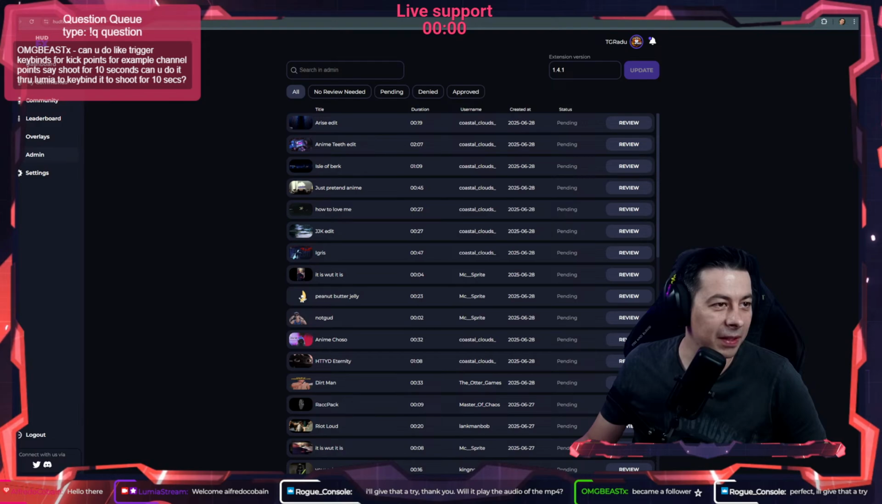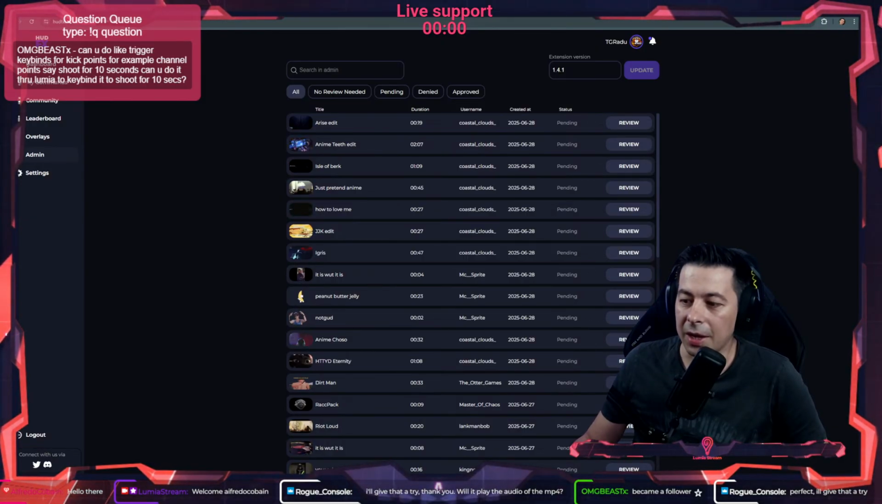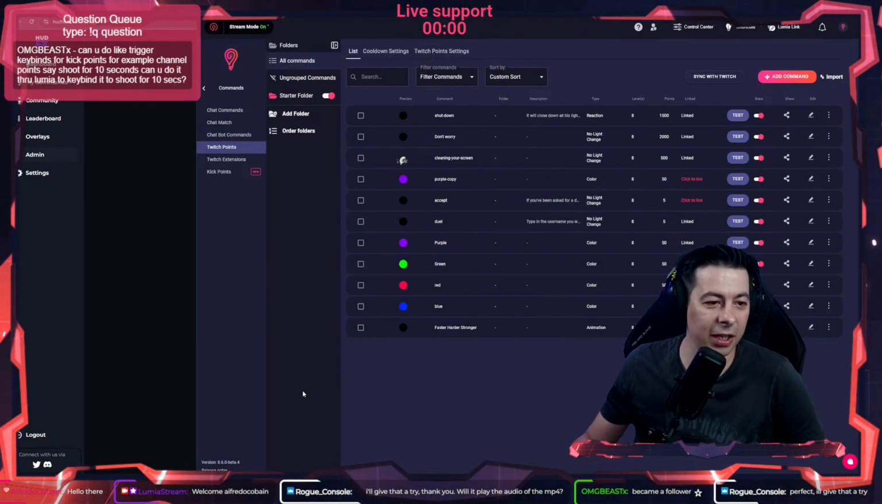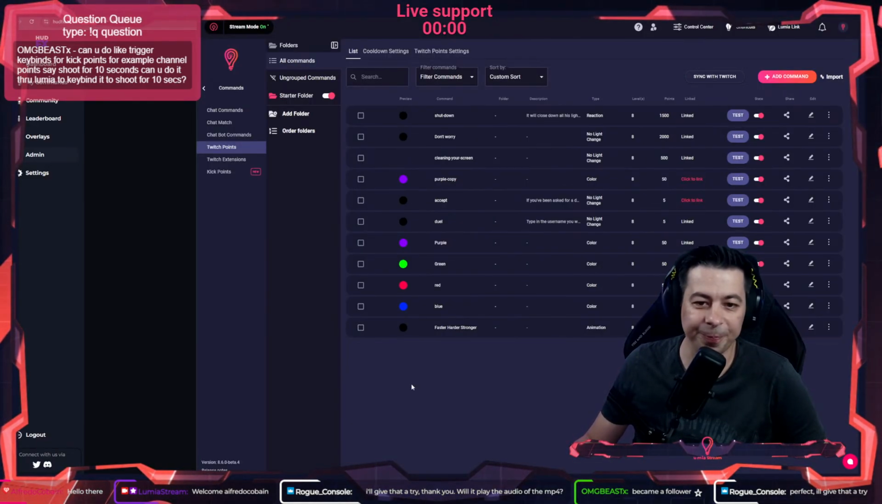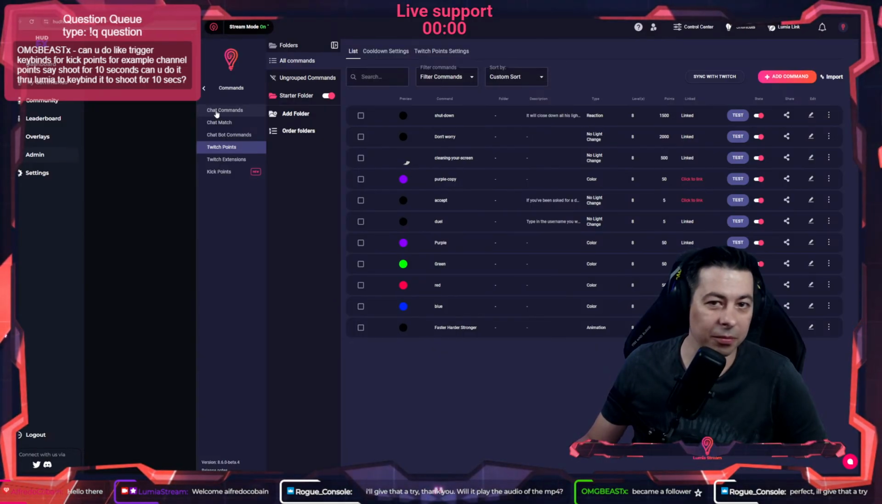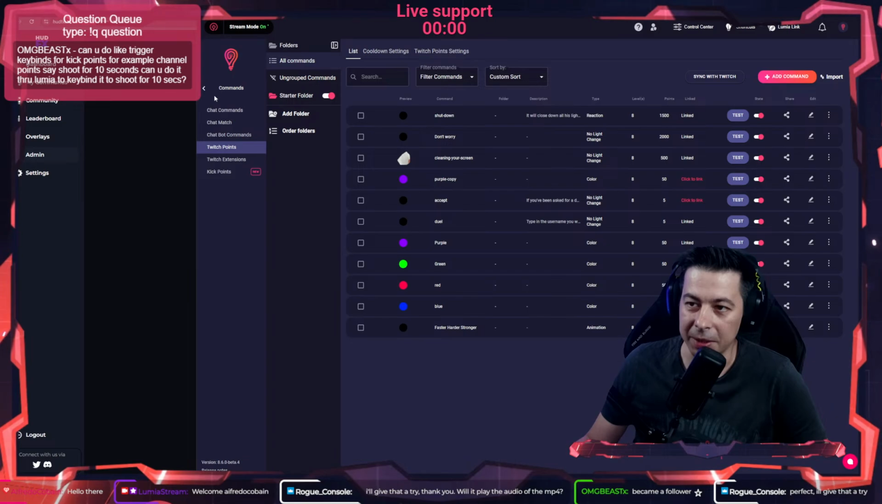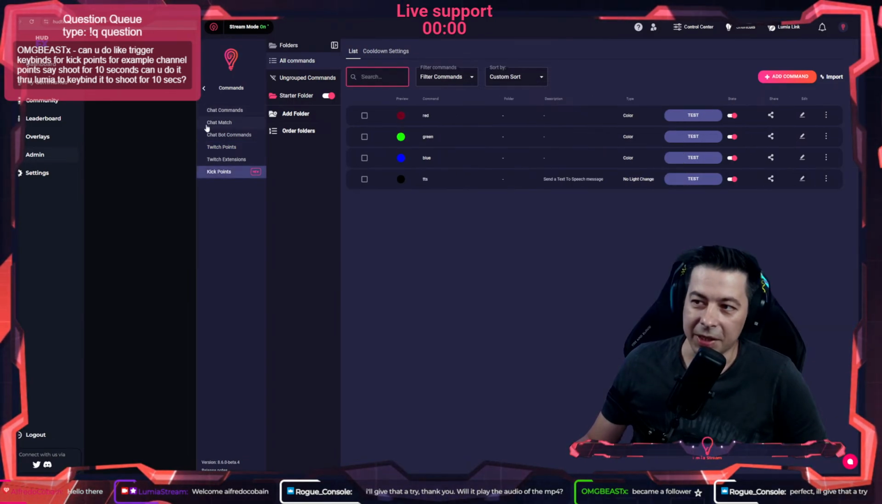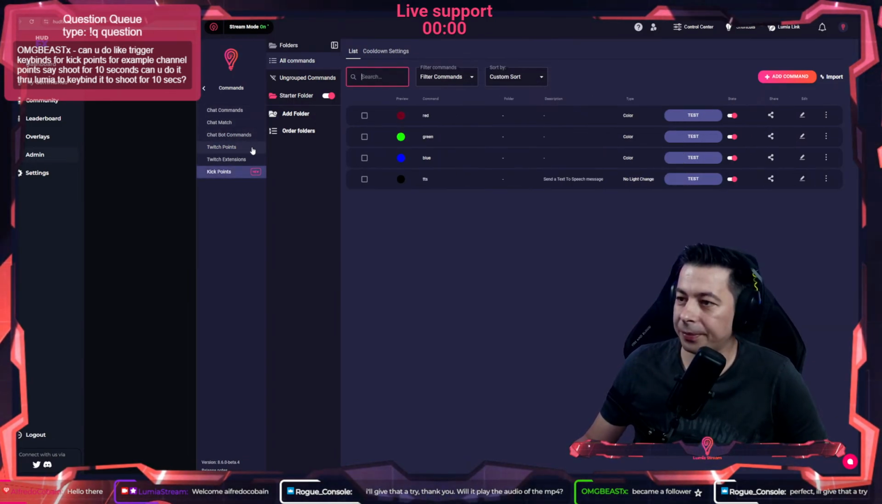So OMG Beast, can you trigger keybinds for kick points? For example, channel point, say shoot for 10 seconds. Can you do it through Lumia to keybind it to shoot for 10 seconds? Yes. So basically you want to trigger a key press, right? So in order to do that, when you create a command or a Twitch point or a Kick point redeem, you set it as a Kick point. We're gonna try it as a Kick point.